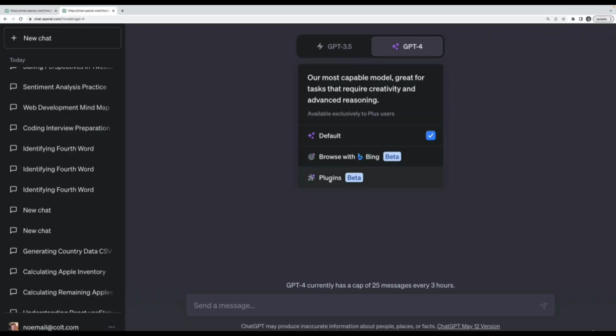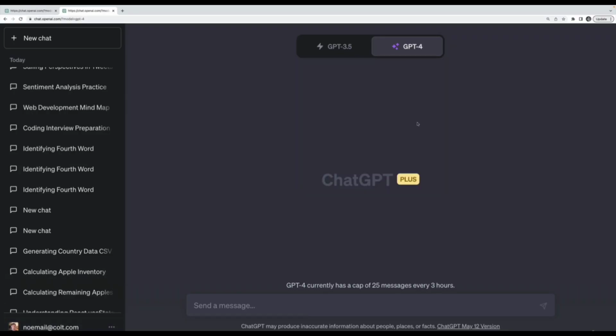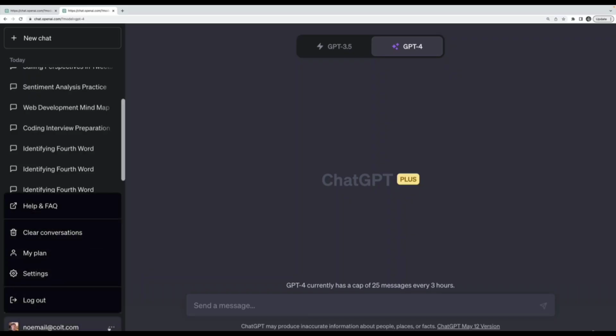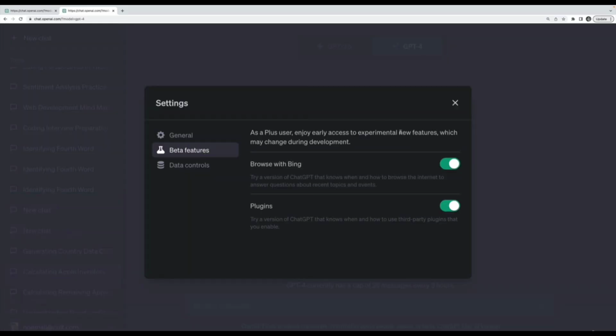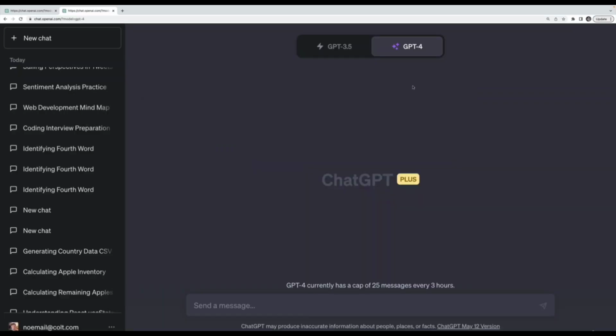And then plugins. If you don't see those, but you do pay for ChatGPT Plus, go to settings, and under settings, there's a beta features. And here, there may be more features one day, but the two features you can turn on and off are browse with Bing. That's the web browsing version, and plugins. And we'll talk more about plugins in a little bit. So this is the one for web browsing. Again, you won't see this if you don't pay for ChatGPT Plus. As of right now, that definitely could change.